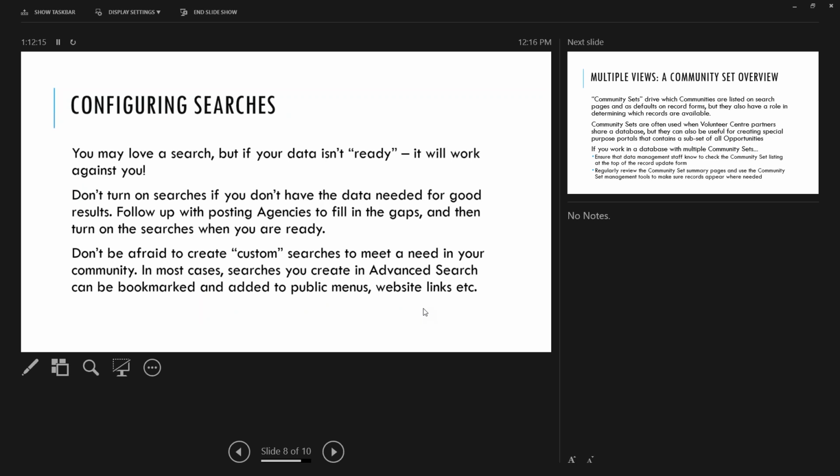So configuring searches, I talked a little bit about how important it was to not turn on searches that didn't have good quality data.